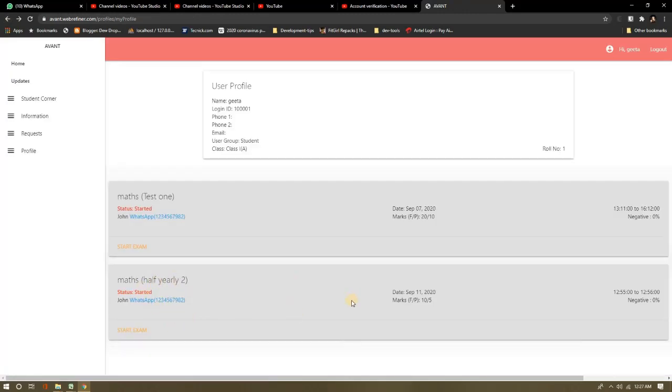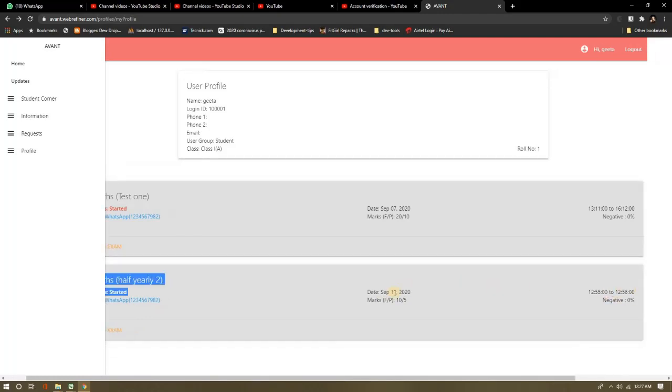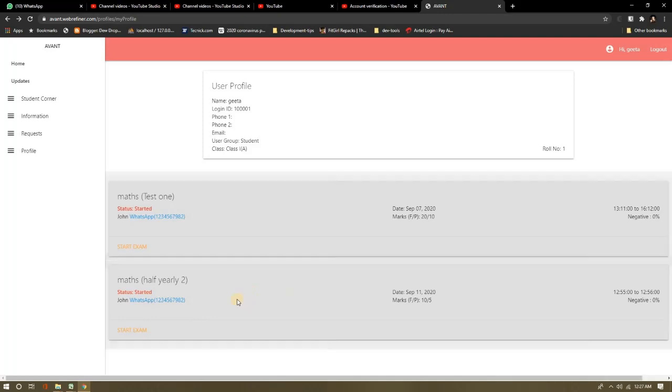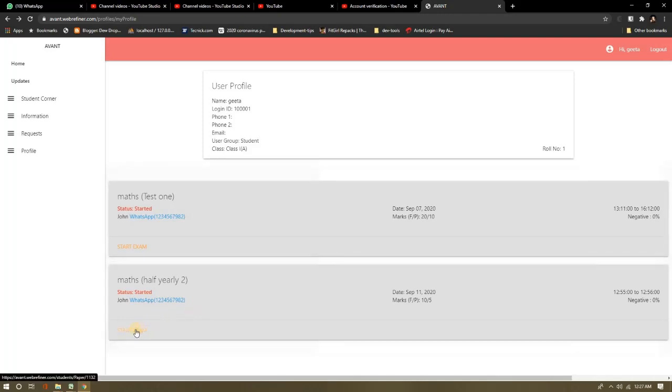Now you can also see the date of the examination, the time of the examination, the full marks and the pass marks, and the negative percent if it's given. So in this case there are no negative marks. So now let's quickly start the examination. To start the examination, let's click on start exam.